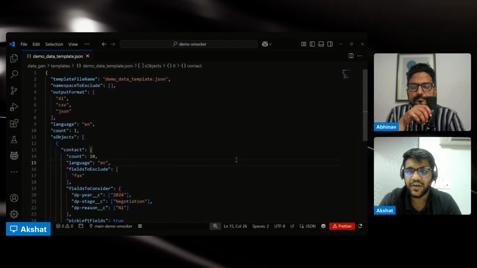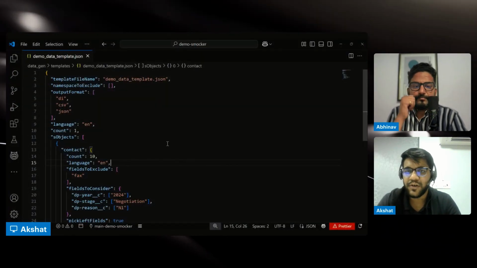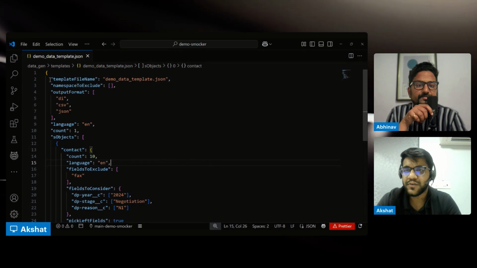Let me switch my window. So yeah, is the VS Code window visible? Yep, I can see it.